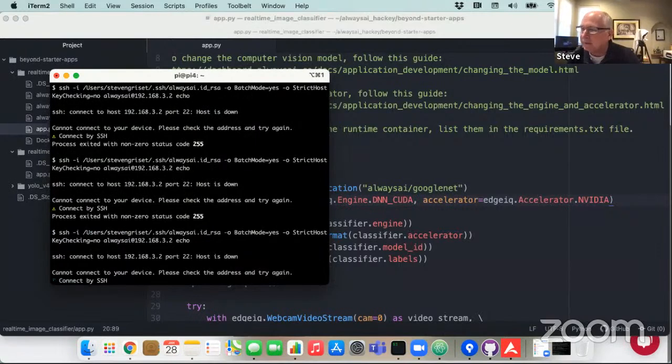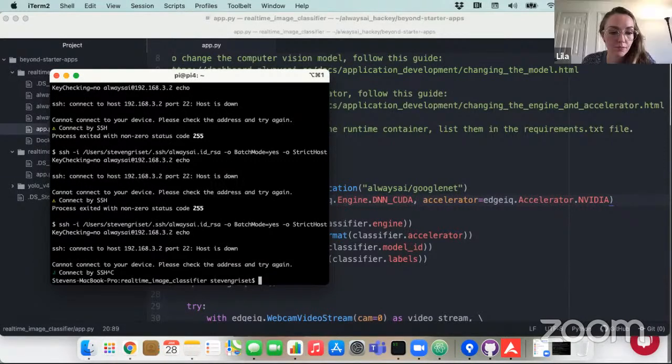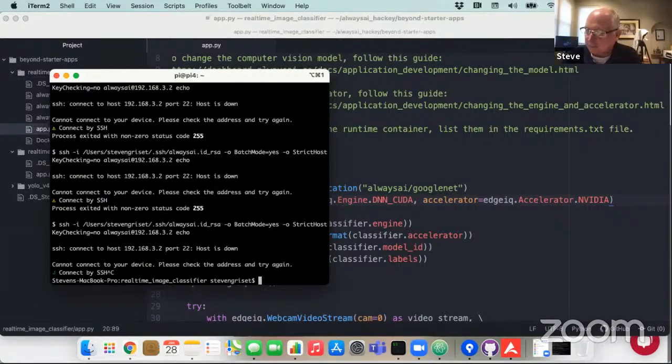Wow, that's not good. Cannot connect to device. So there you go, my SSH is failing for some reason. I need to take a look at that and find out what's going on. Never fear. Sometimes if I just ping it myself, it will wake up a little bit.